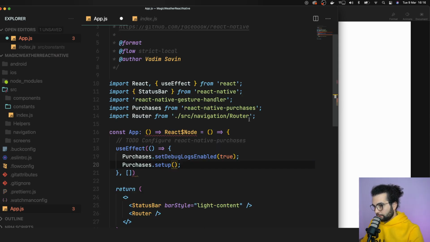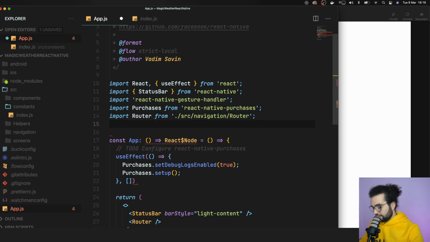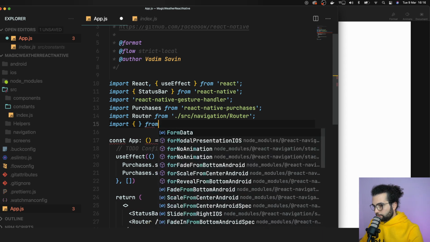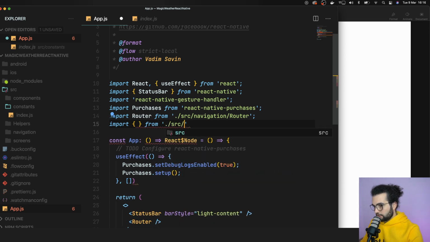So let's first of all import it in our app.js. Import from source constants, and that's it. And we will import the API key. Let's send the API key to our setup.